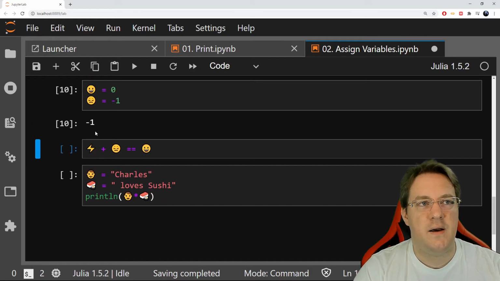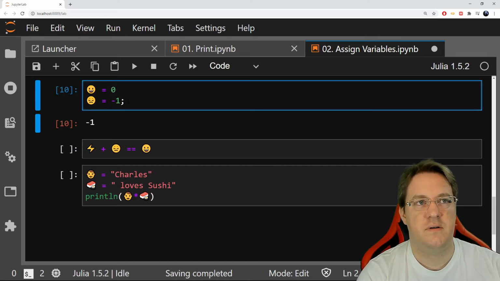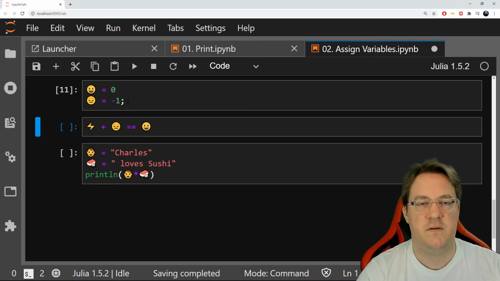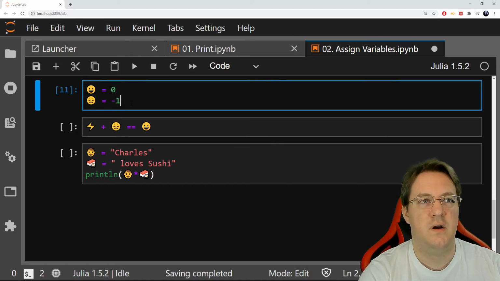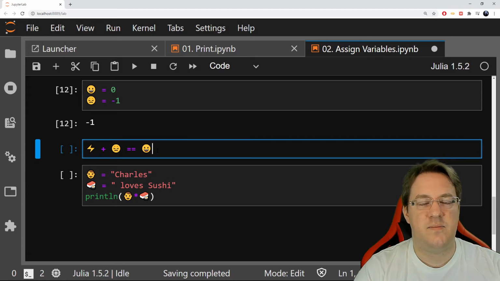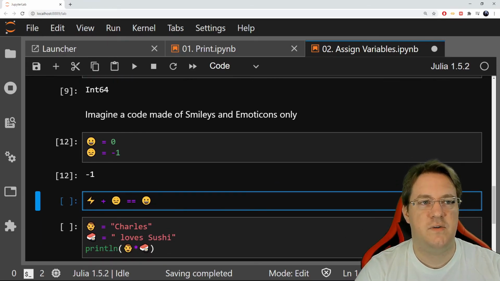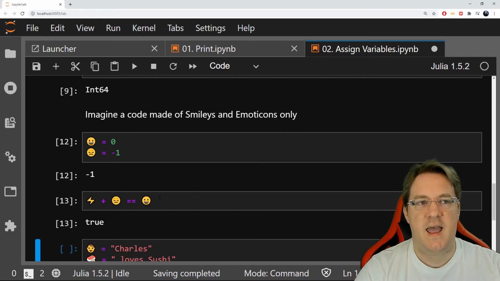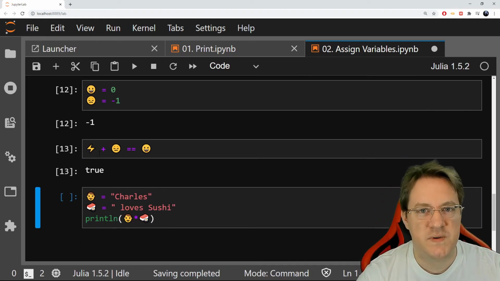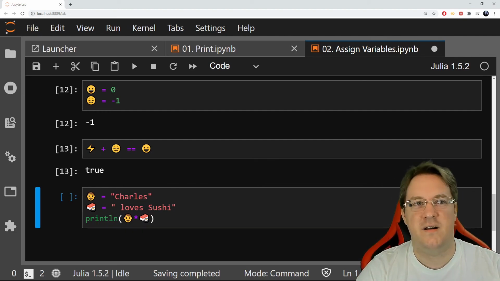Now, if I don't want this, I can just put a semicolon here, and it's not showing. So this is a trick of Jupyter Notebook. And I can start playing with these variables. I can say, hey, can I add them? If I add the lightning, which was 1, to a sad face, which was -1, is it exactly equal to a happy face, which is 0? So it's going to be true. And yeah, if I add some electricity to a sad face, it'll give me a happy face. So we can actually code things like that.